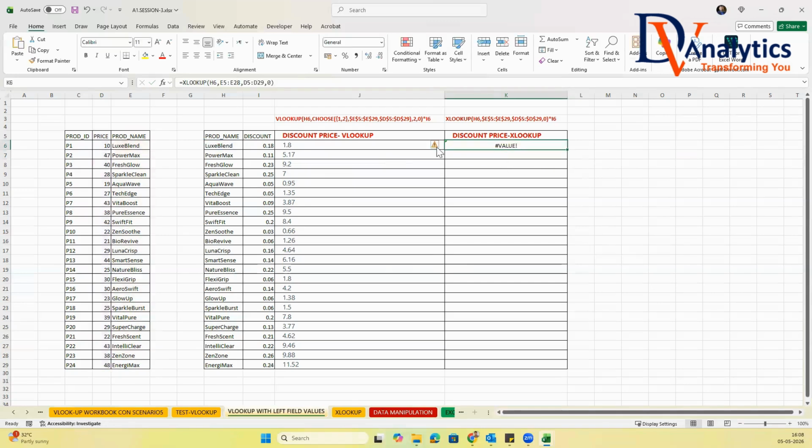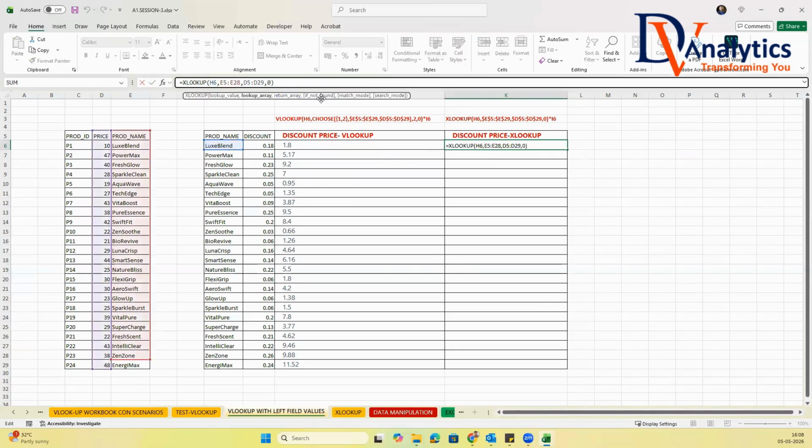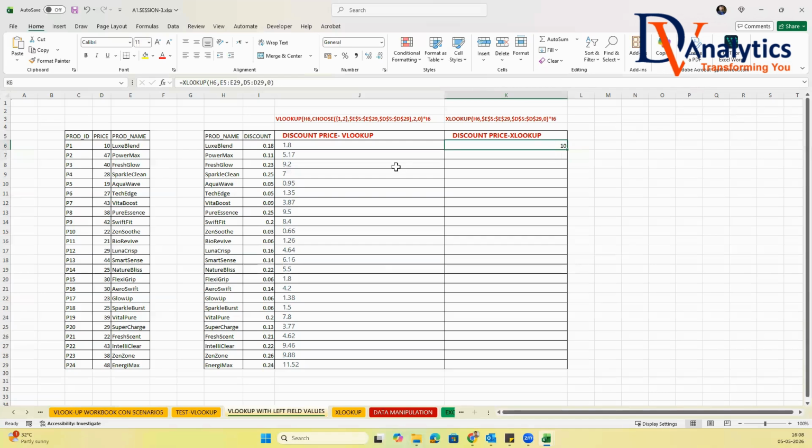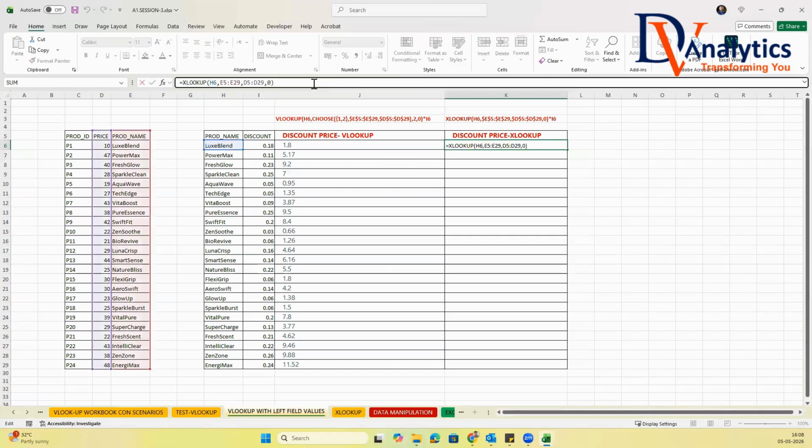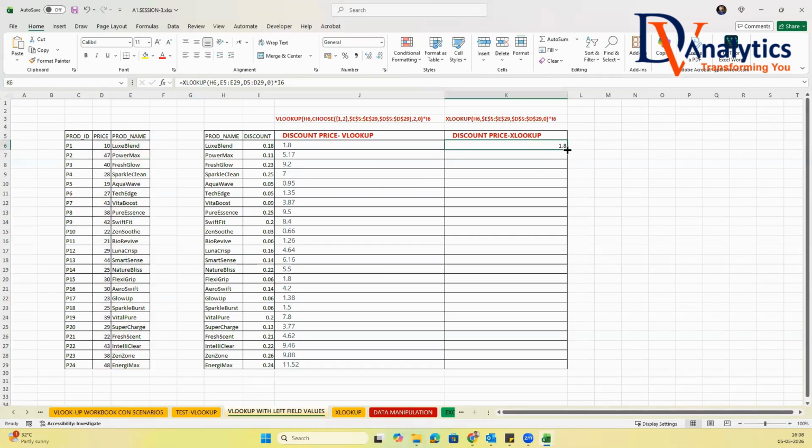When I do so, what is happening here? Something went wrong. It should be E29, not E28. When I do that, what is happening here, guys? I can see the corresponding price value coming, which is 10. I'll multiply this by the discount percentage, and with that I can get the discounted price out here. That's the difference: using VLOOKUP with the CHOOSE function to get the lookup field on the left side, whereas if the value field is on the right side, we simply use VLOOKUP.